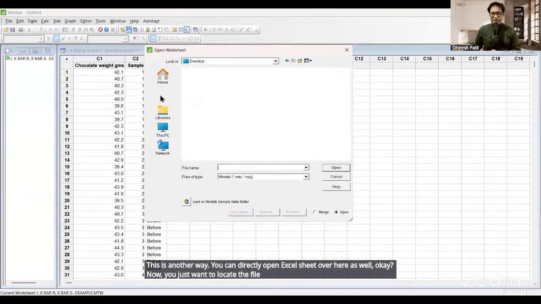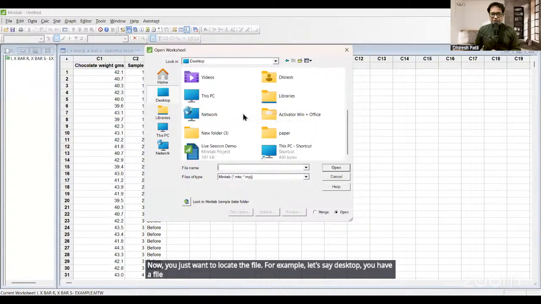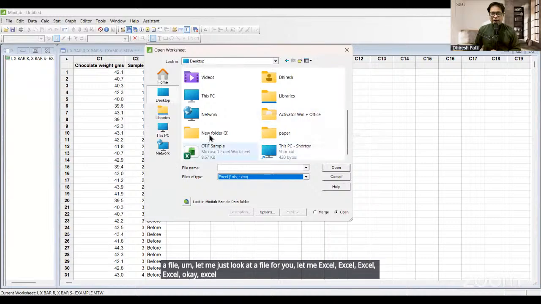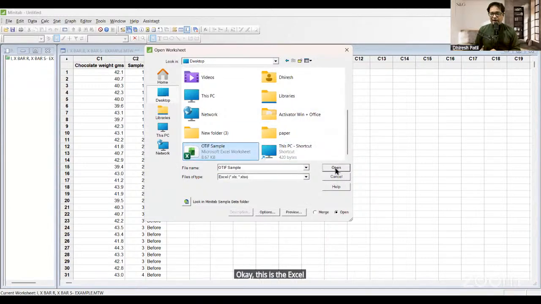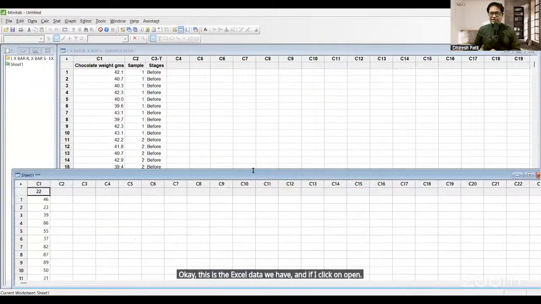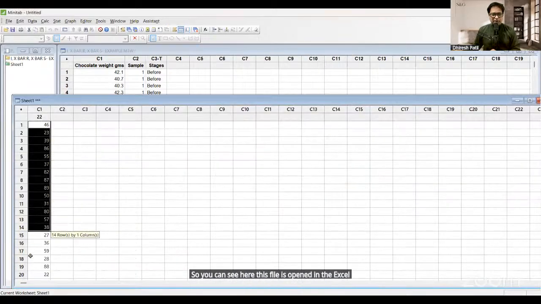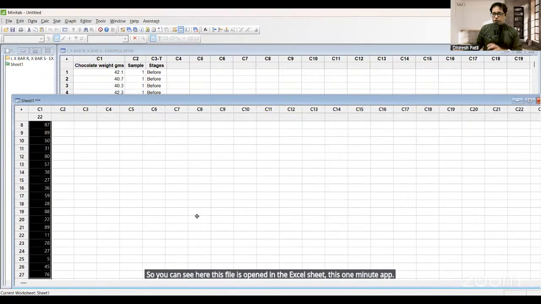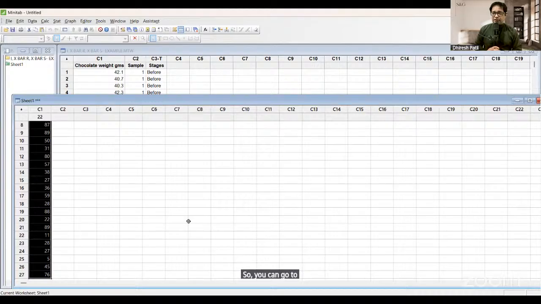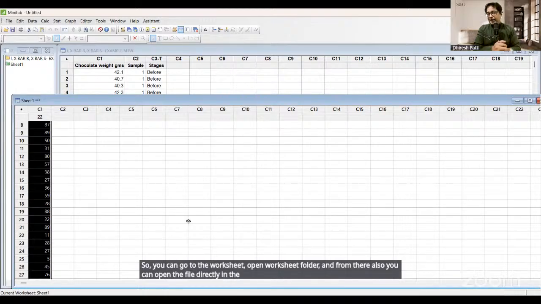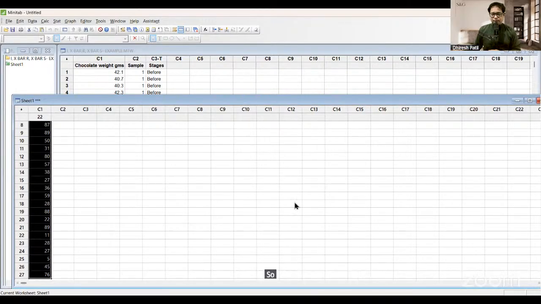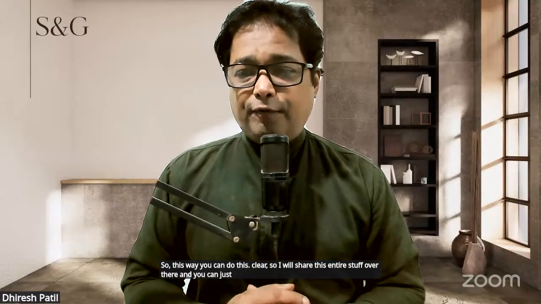For example, let's say desktop. You have a file. Let me locate a file for you. Excel. Okay, so let's say OTIF data. This is the Excel data we have, and if I click on open, you can see this file is opened in the Minitab worksheet. So you can go to File, Open Worksheet, and from there you can open the Excel file directly in Minitab as well. Okay. So this way you can do this. Clear? So I will share this entire stuff, and you can just practice with your own data.